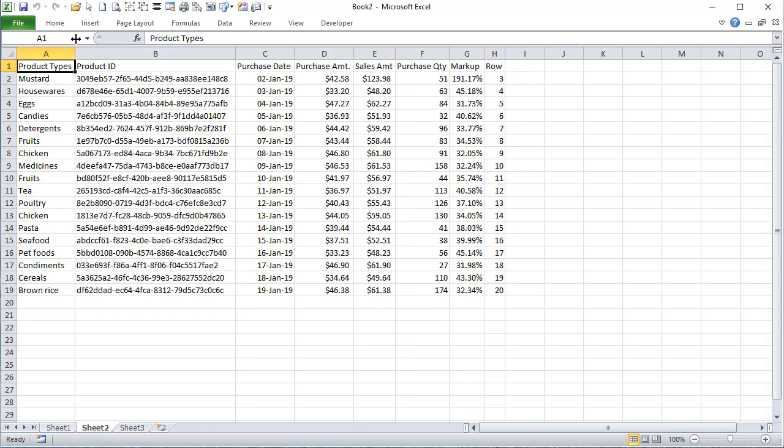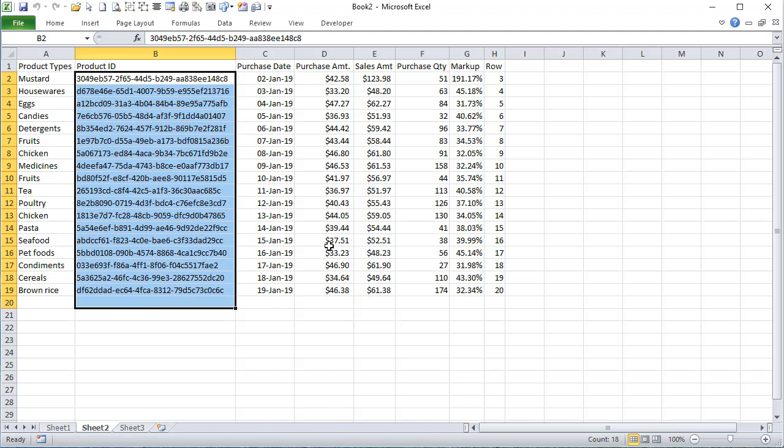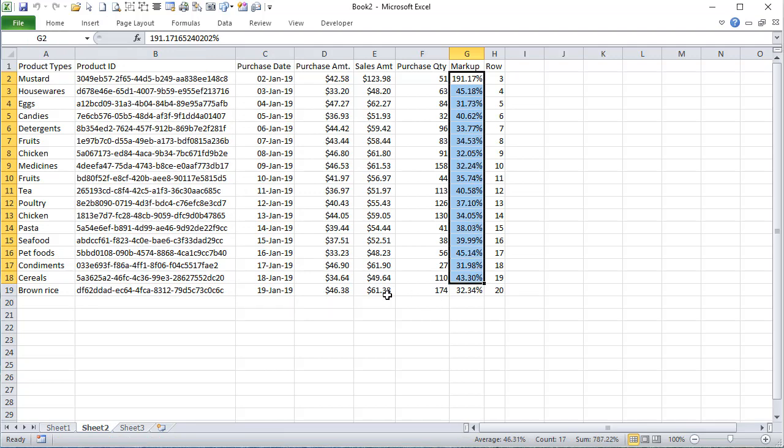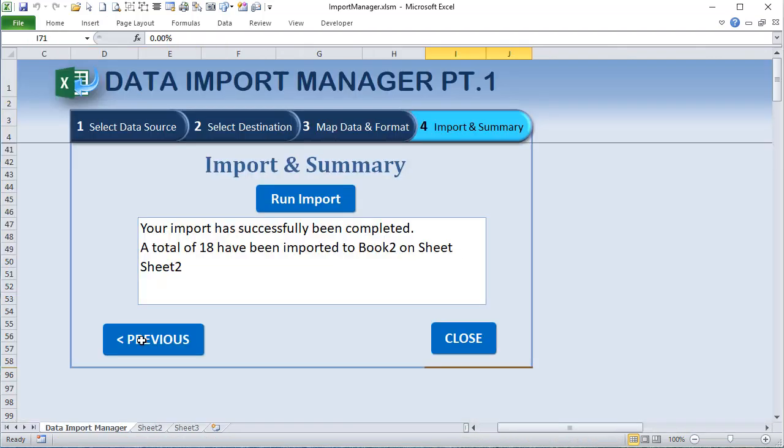and all of our information is now in that brand new workbook. We have product types first, just as we said, then product ID, so the order has switched. We've got a brand new format on the purchase date, and if we've got our markup percentages, it's going to show those decimals. So it's a really, really great feature.